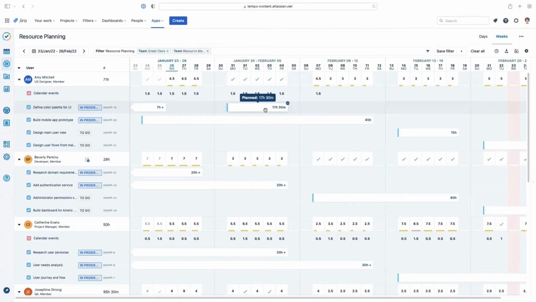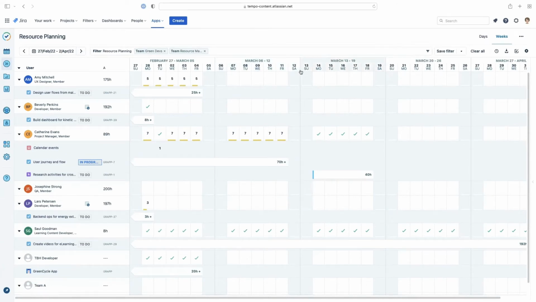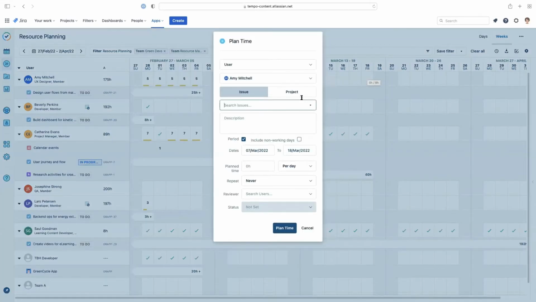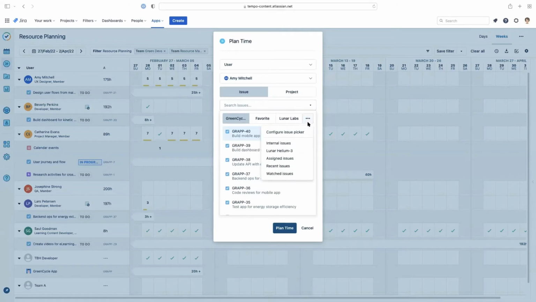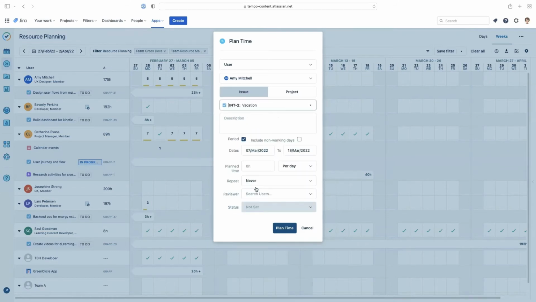So the other thing that can really help managers plan time is for team members to plan their vacations and time off as soon as they know. So I'm going to go ahead here into the future and I'm going to plan a wonderful vacation for Amy here just by dragging across her timeline. And in issues, I will go to the internal issues, and this is what we saw earlier. So all of them are listed here, and I'll just choose vacation. You can add a description if you want, up to you. The dates are already in here because I dragged across those days.